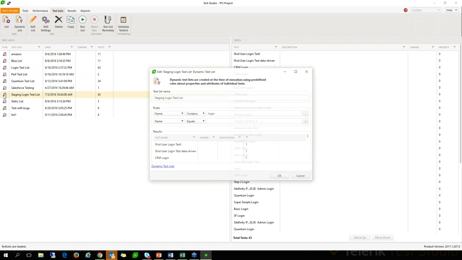And I'll show you an example here of the staging login test list. It has 43 tests in it. And it's because it's rules driven. This continues to maintain itself. Anytime a test is added with the word login in its name, it's automatically scooped up by this dynamic test list. So that includes even the ones I've been making earlier already in here.